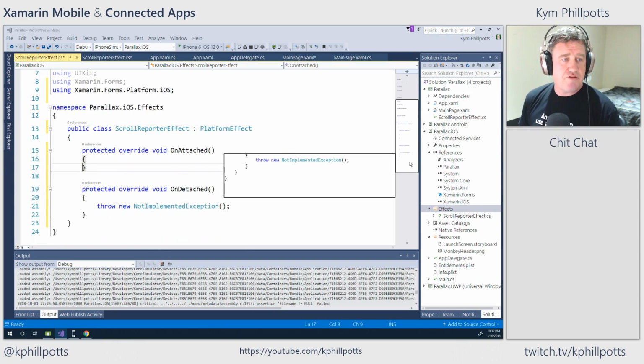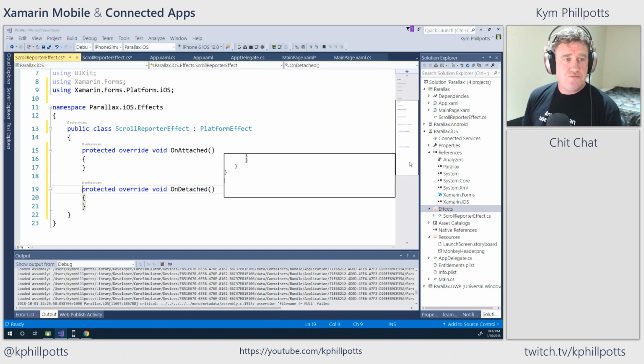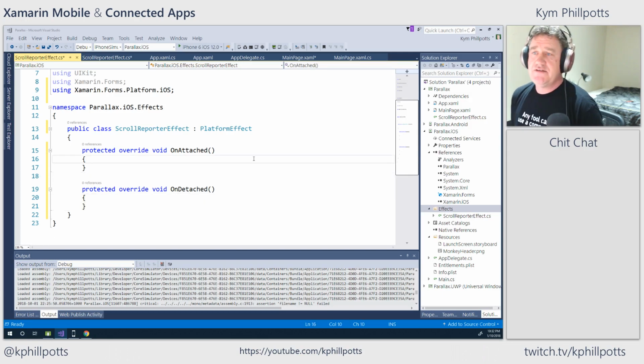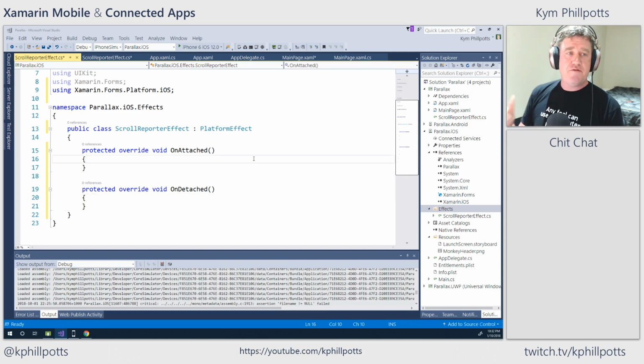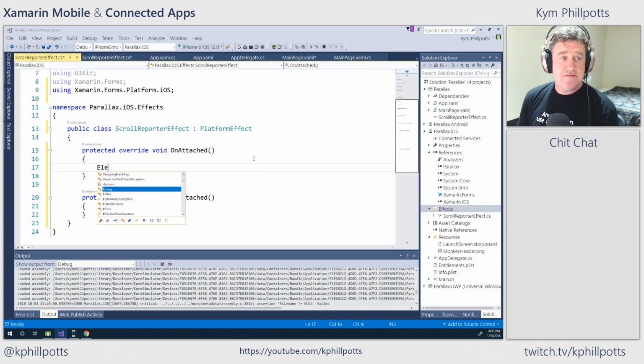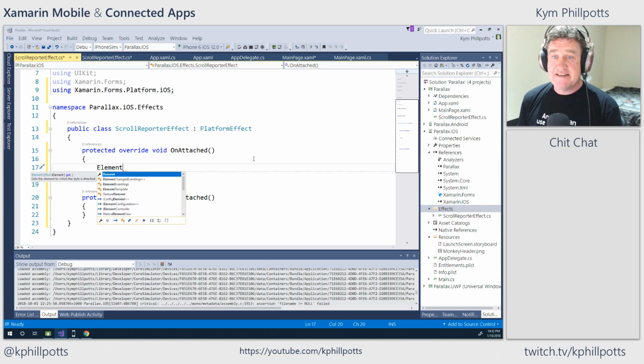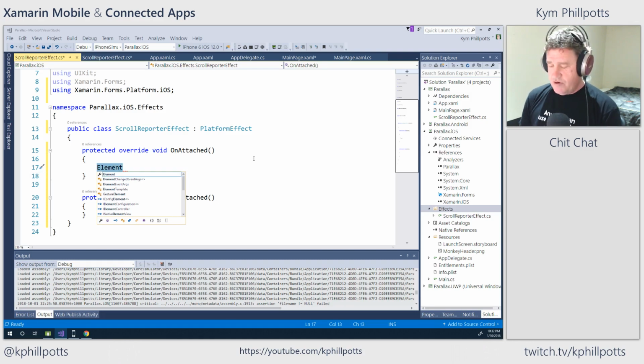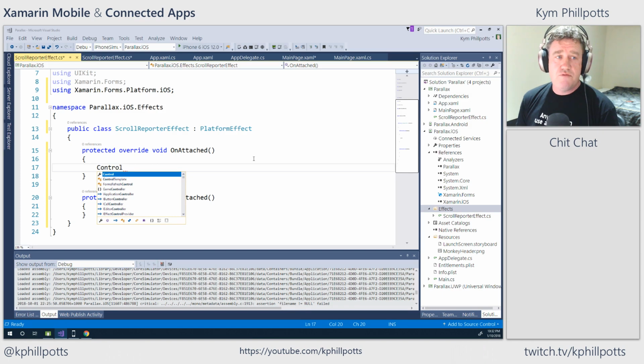Now, of course, we don't want them to throw null exceptions. There's a few different things that you can access here. You can access the element, which is the Xamarin.Forms element. So if I attach this to a list view, the element would be the list view that I'm attaching to. We also have the control, which gives us a reference to the native control. So we have access to both of those parts.